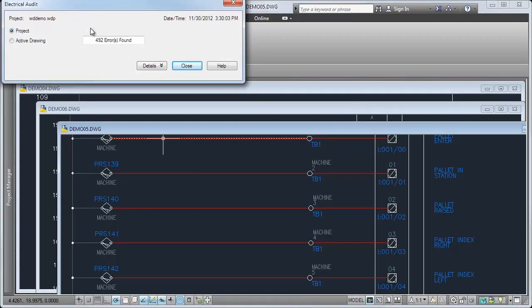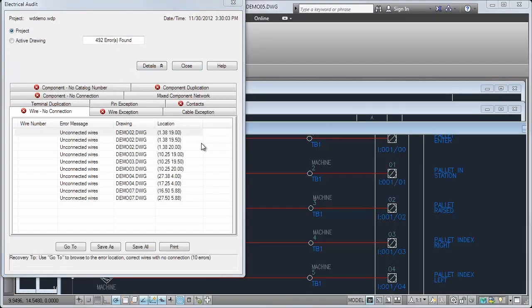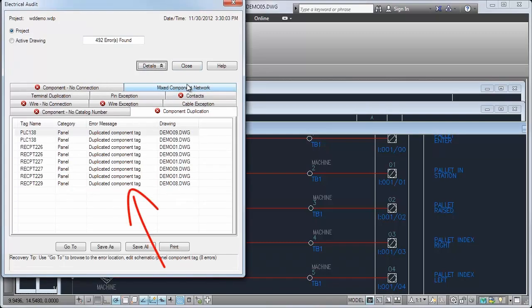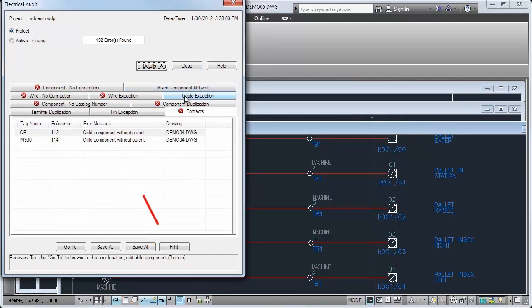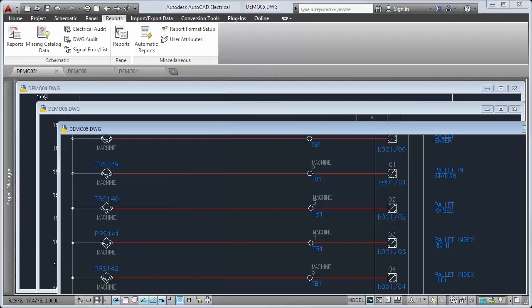Detect potential problems like duplicated tags or terminals, contacts without parents, PIN number issues, and more with Electrical Audit. This video covered some of the project-wide tools in AutoCAD Electrical. See the AutoCAD Electrical help for more information.